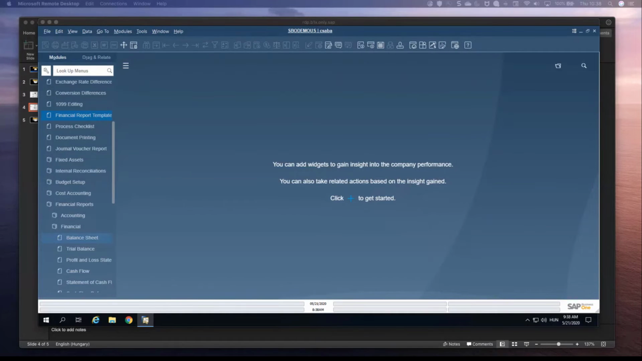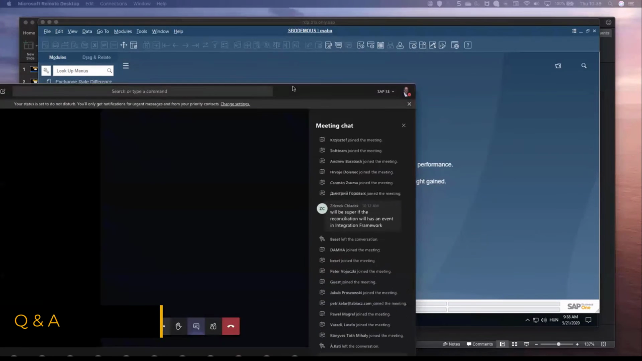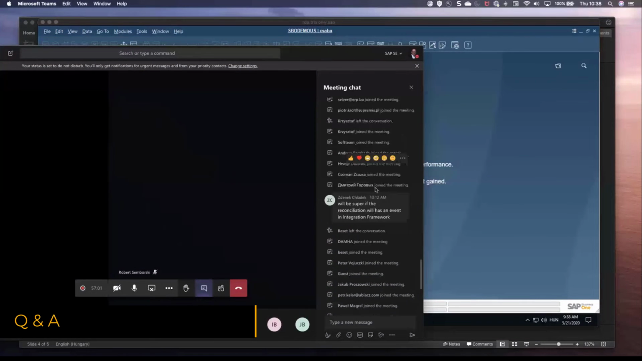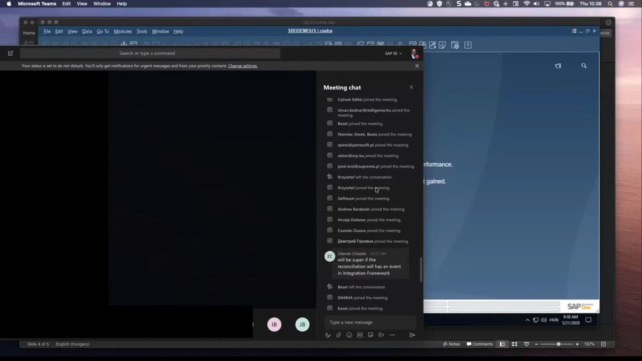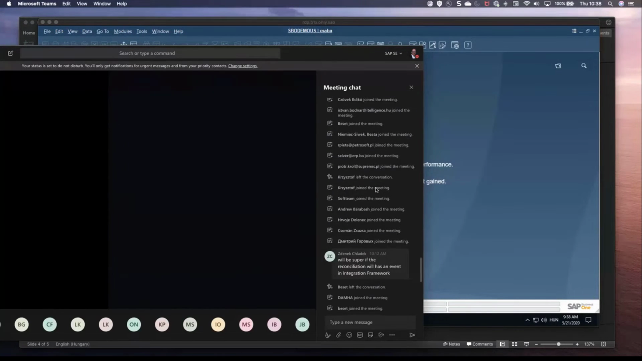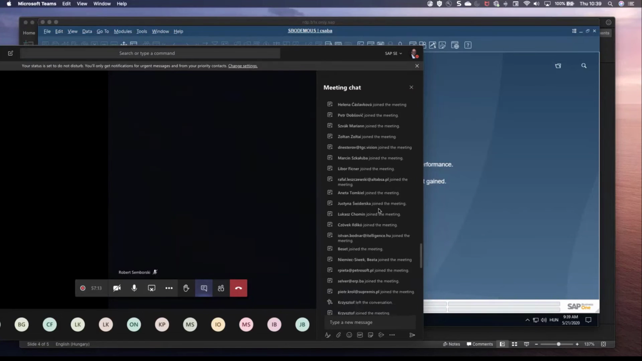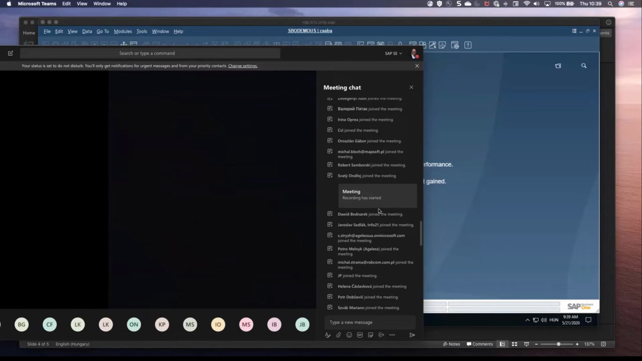I would like to check which one. I will go to here about the reconciliation. It will be super if the reconciliation view has an event in the integration framework. Maybe we can ask Christian what the comment on that is.